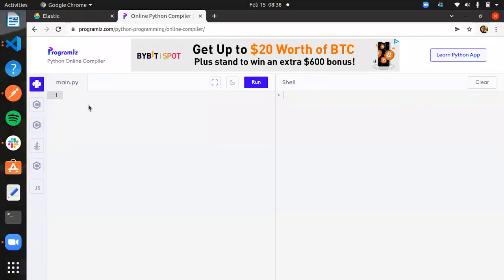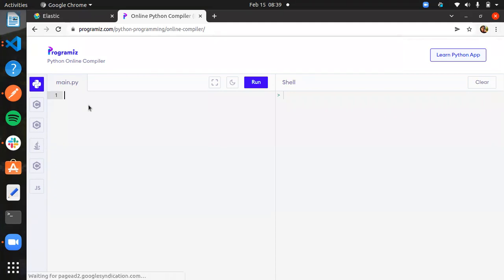So the first program that we are going to do is arithmetic operations. We already have an idea on these arithmetic operations like addition, subtraction, multiplication, division. And here we have one more feature in Python.